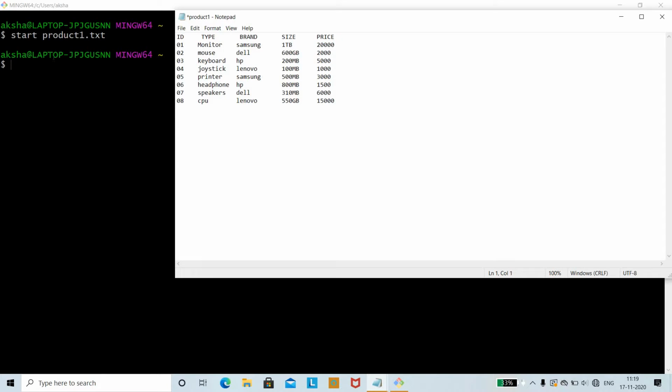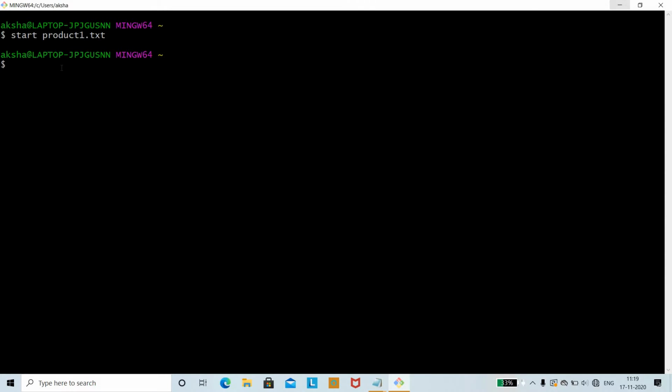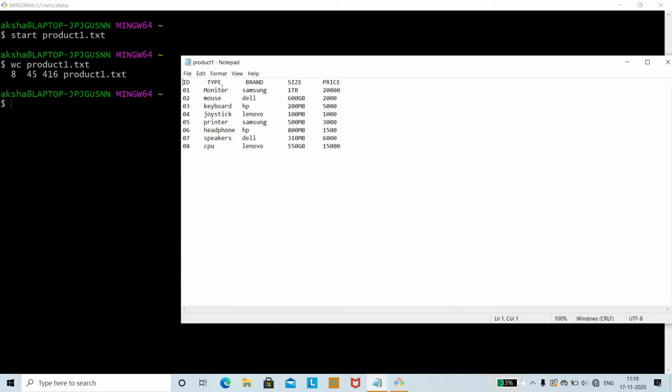So we shall see the usage of the wc command, that is wc followed by the name of the file, product1.txt. This will display the output in three columns, that is 8, 45 as well as 416. The 8 displays the number of lines in the file. Here you can see that there are 8 entries, which means 8 lines. Therefore the output is 8.